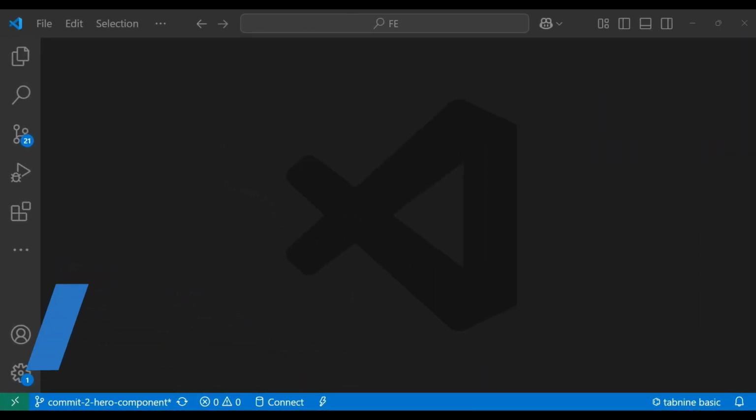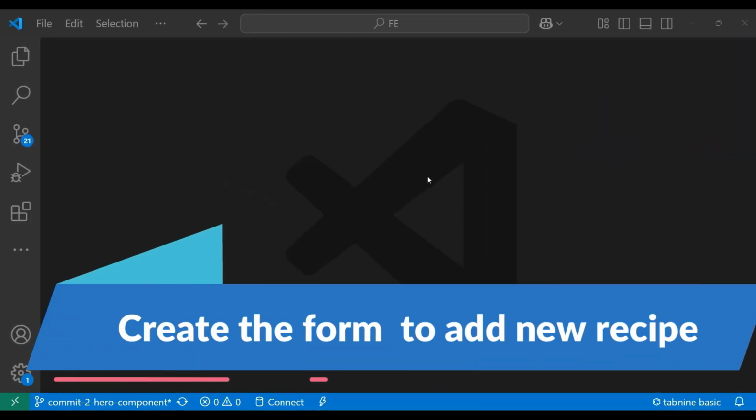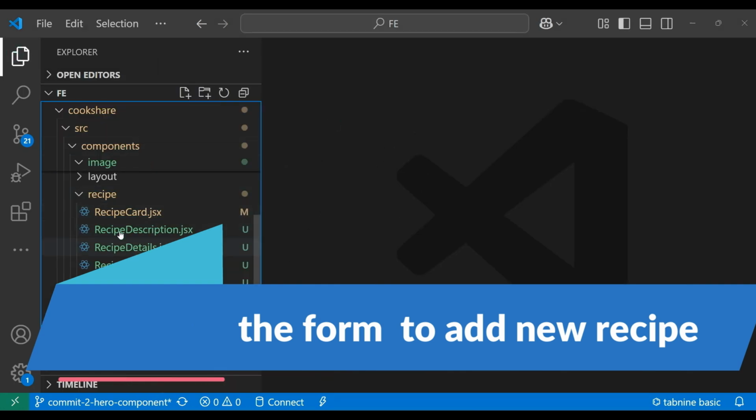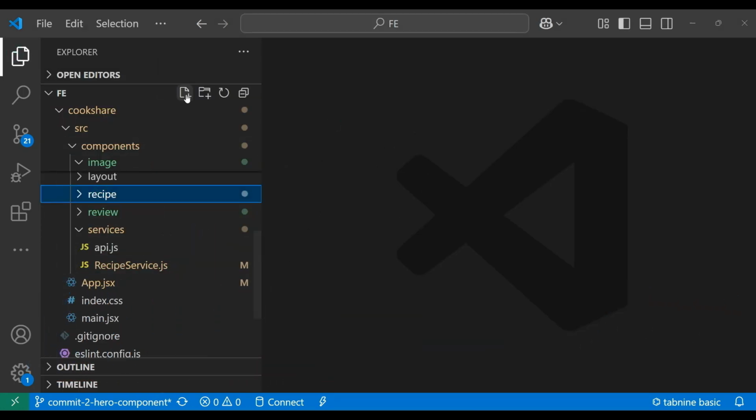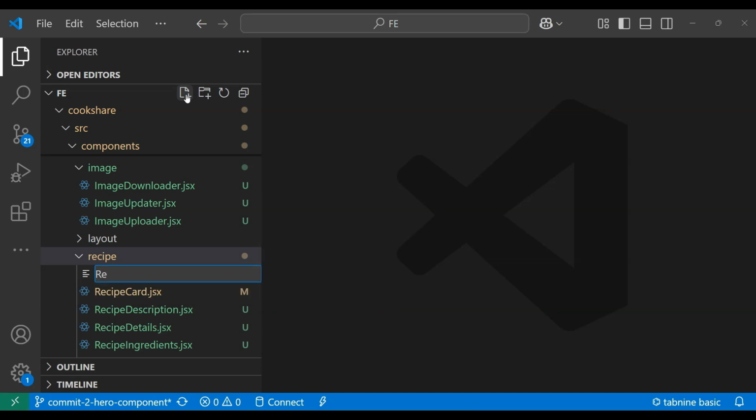All right, so coming back here in this video, we're going to start creating the form to allow users to share their recipes. So we're just going to go inside our recipe folder and create a new component. So this one, we're going to call it recipe form.jsx.